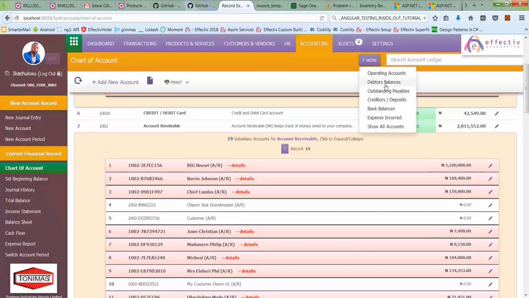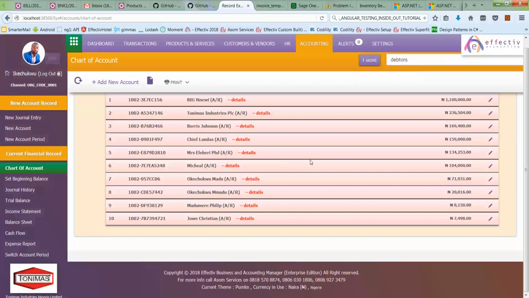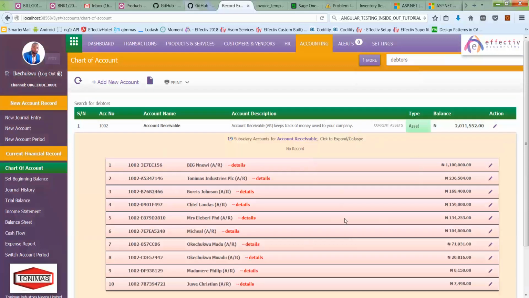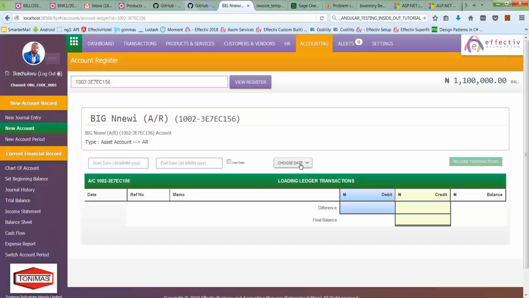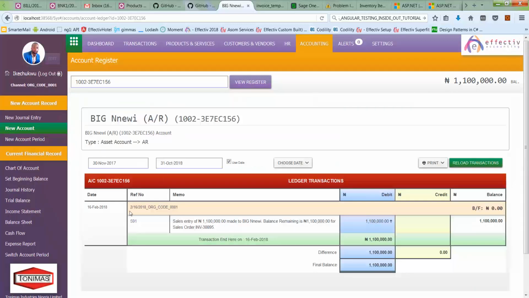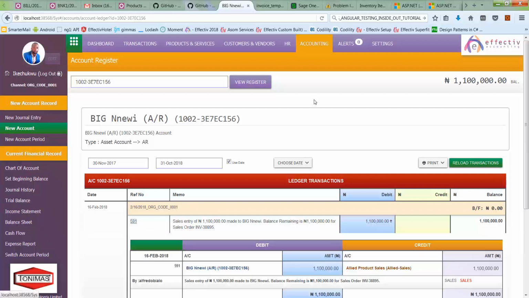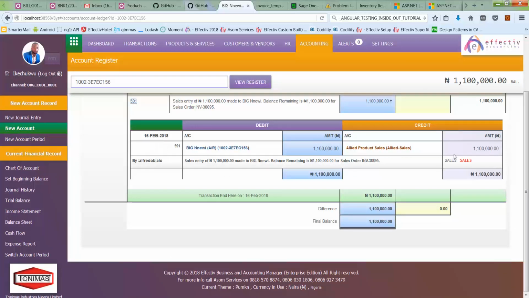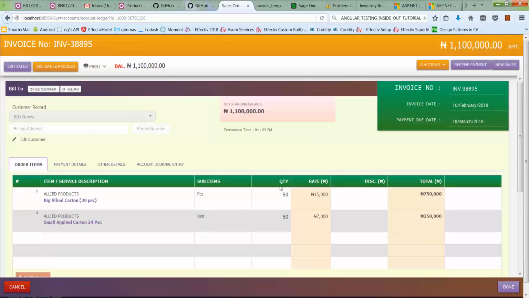So we can simply filter that out by saying debtors balances, and that brings us all these receivables. We can peek into their ledger to see how this money was accumulated. So when I peek into this ledger, I can see that this receivable was made from a sales entry made to Big Newi, all right, and a balance of 1 point something million. So this person I think didn't pay anything at the moment, and this is the document. I'm going to click on it to open, and you can see the transaction that led to 1.1 million.